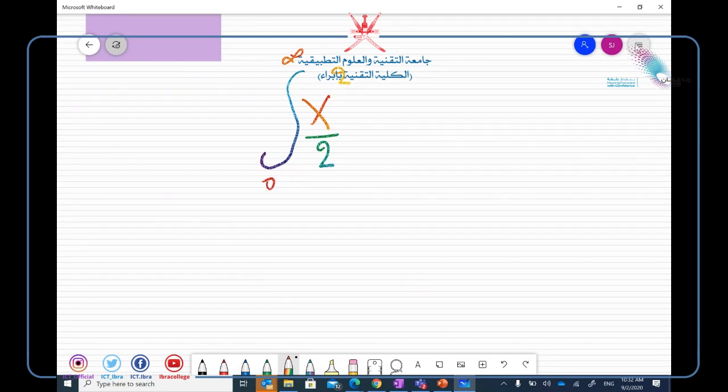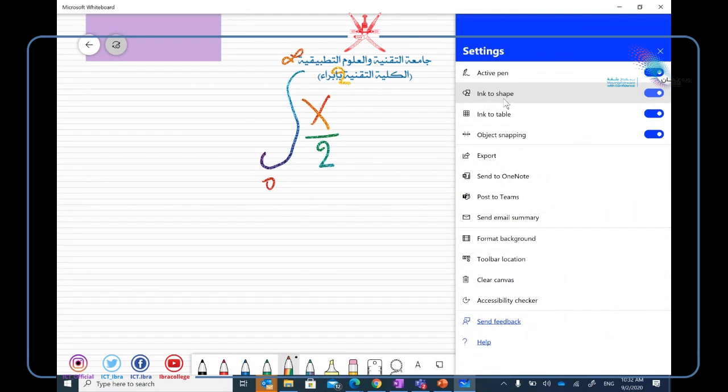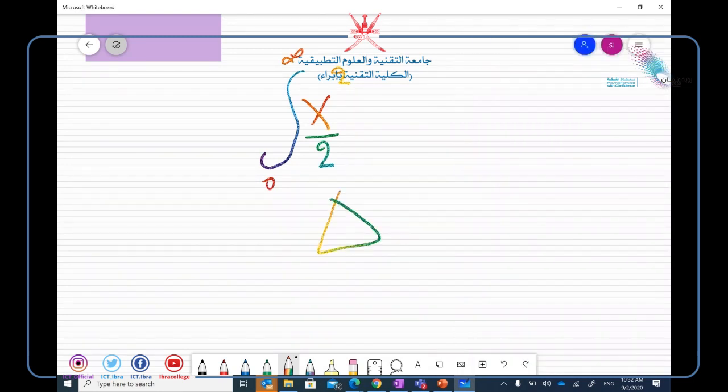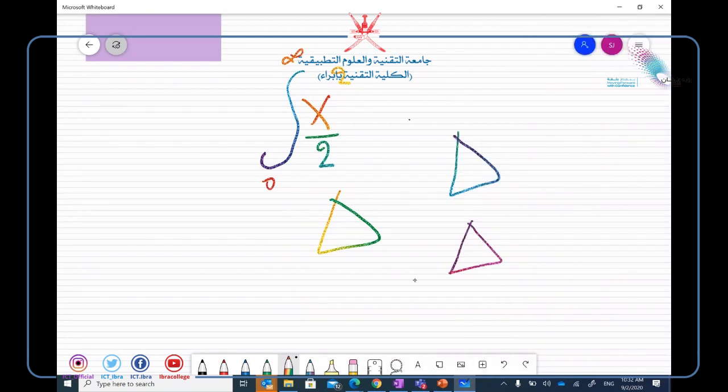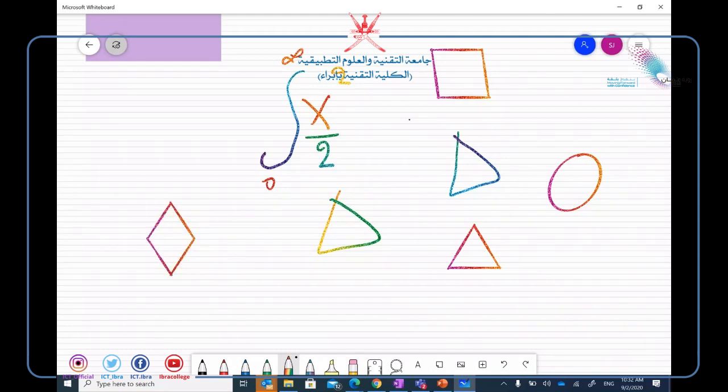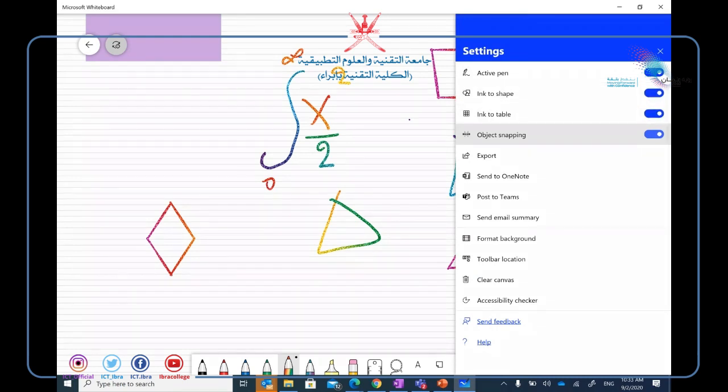Now here we have something like ink to shape and ink to table. These two are available, but we don't have something similar to Class Notebook where you type the equation and it changes it. So let us say ink to shape. Let me draw like this. It wasn't activated. Now it should be activated. You see, you draw it in a general way, and it will be perfected for you. So this is ink to shape, and we have ink to table, which is also very nice.